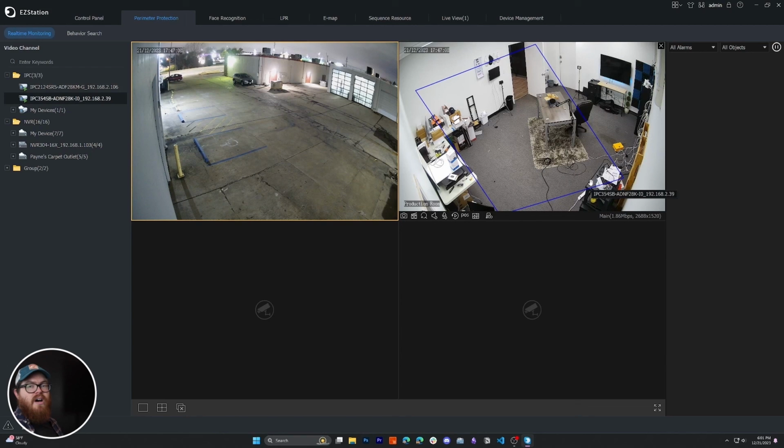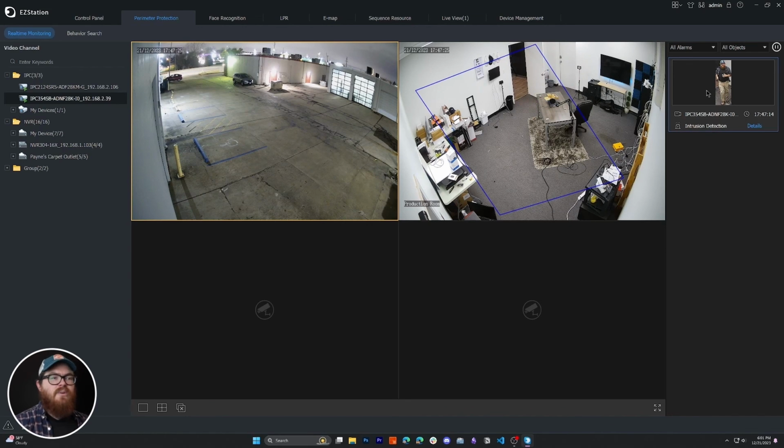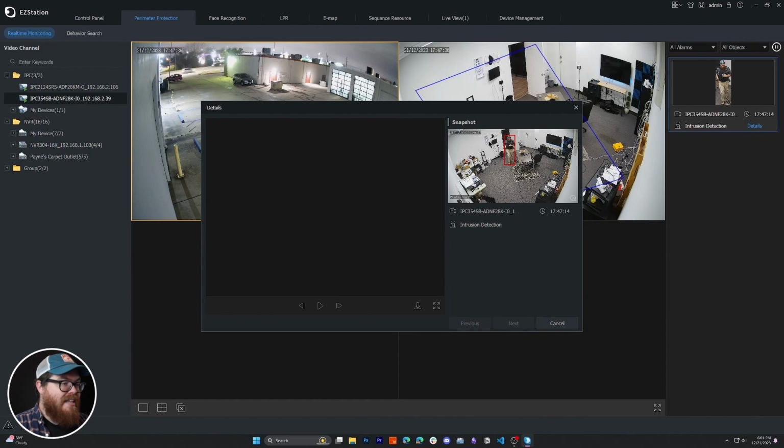Let's see what happens when I walk into the production room. There we go. You can see that now that we've had this on live monitoring, an image of me pops up right here, and we can see that this was caused by an intrusion detection. We can see which camera it was on. We can see the time. We can click for more details. If this was accessed through the NVR and not the camera itself, we could play back the video of that instance.